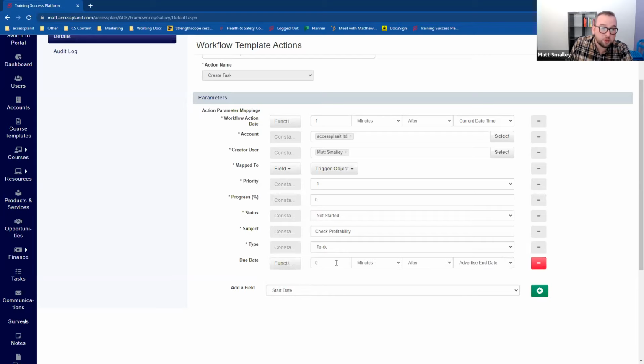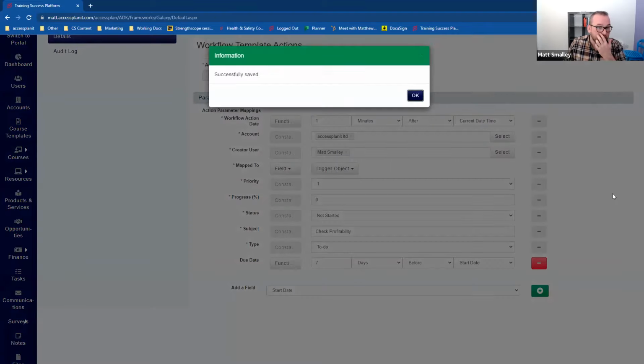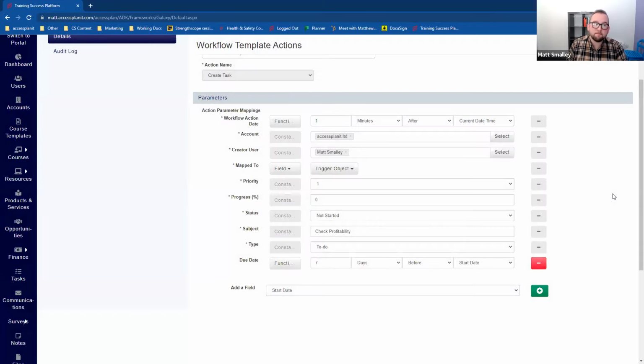And again, we want that to be a function. So whenever this task is created, there might be hundreds of instances of this task. It's going to change pertinent to whatever's just triggered it. So 7 days before the course start date. So whenever that trigger object up here activates the task, it's going to look at the start date and it's going to be 7 days before. And then we can hit save. So that's the task created. So again, just putting the parameters in, whenever a course now is marked as available, it will create the task.